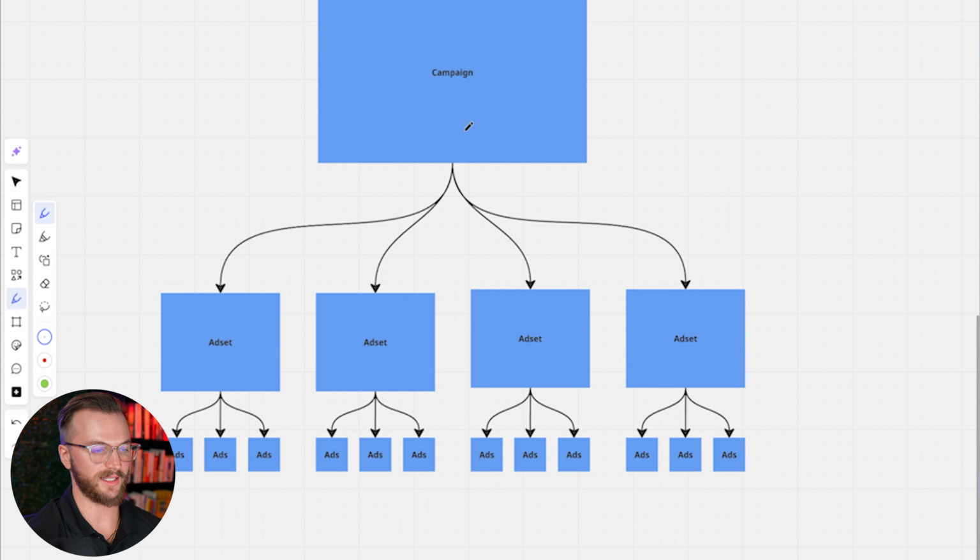But what you can do at the ad set level is change things around what you're targeting. You can set a certain gender, you can set a certain location, you can target certain interests, and you can also adjust your placements. So if you wanted to only run ads on Instagram, you can adjust your placements at the ad set level. That's where you do all the targeting stuff.